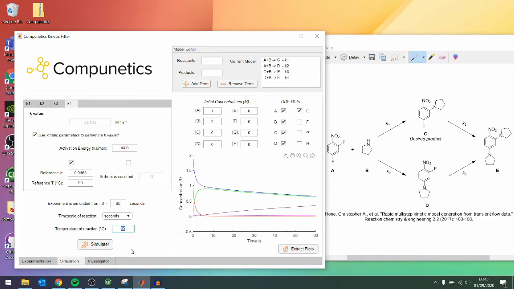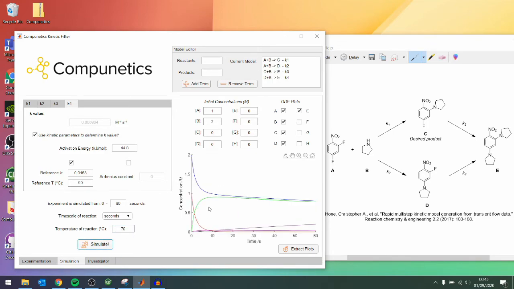We can also see how this changes at different temperatures, just as before. So if we want to simulate this at 80 degrees or 70 degrees, then that's possible as well. Or at different initial concentrations is also possible. This simulation can be used to optimize our reaction in silico, or just as a measure of how a reaction should proceed before we actually carry it out in the lab.